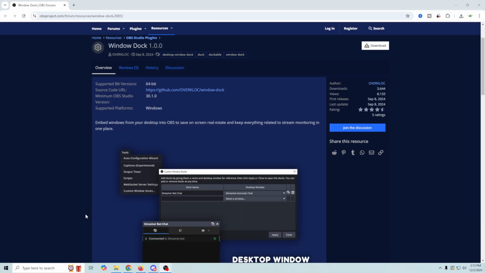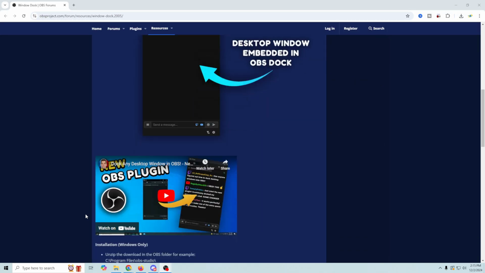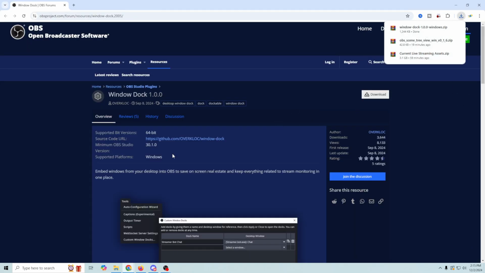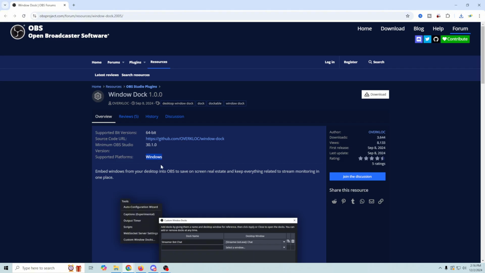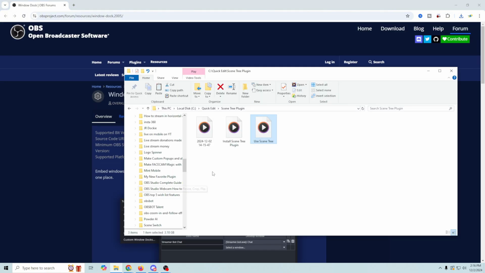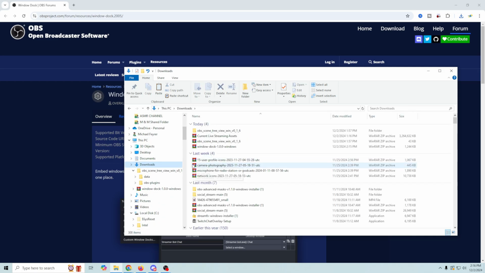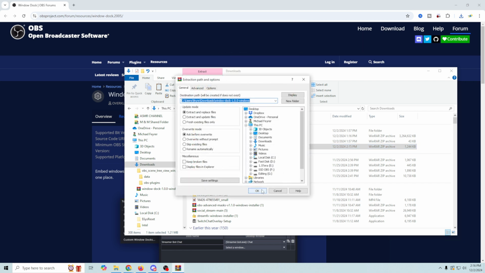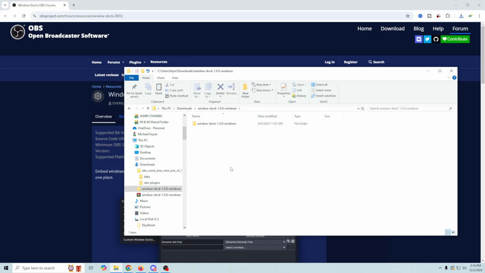Here is the Window Dock page. Pretty simple. You can learn more about it down here if you want to check it out. We're just going to go to our download section. It automatically downloads it for us. And you should know that this only is supported in Windows, which, you know, it sucks, but it is what it is. So then we can go down here and we're going to go into our downloads, and we've got our Windows dock right here. So just right click and extract files and okay. And there we go, Windows dock.